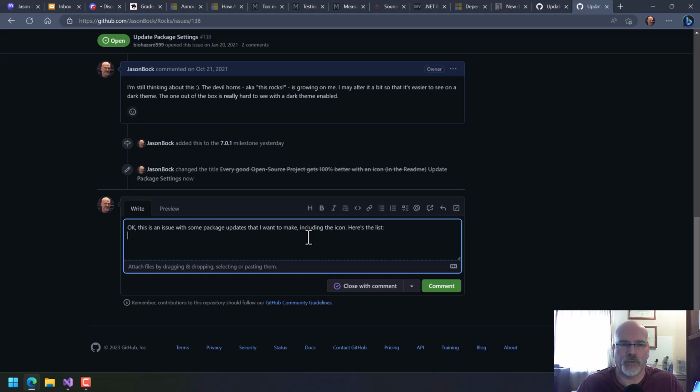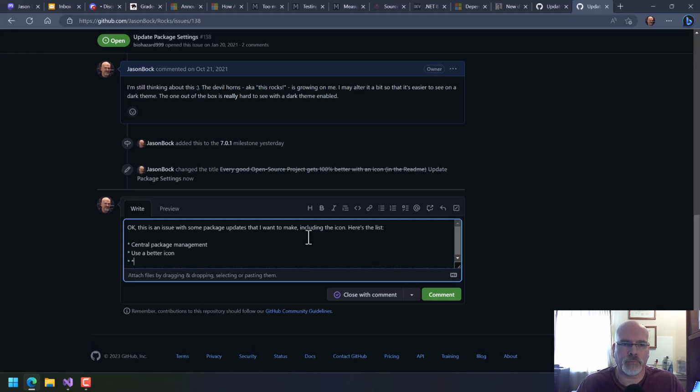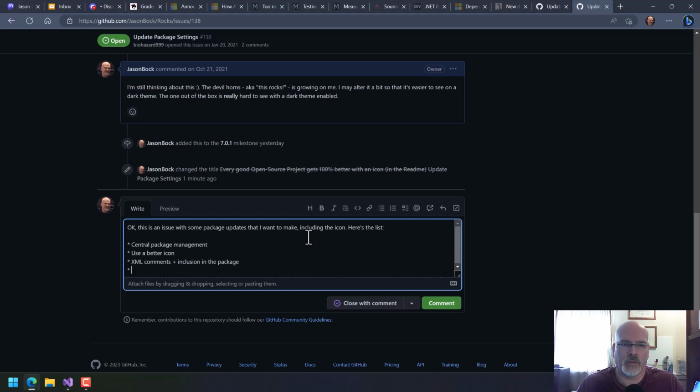Here's the list. So what I want to do is move to central package management, use a better icon, XML comments plus inclusion in the package. Including, what kind of word is that? Inclusion in the package. And then other things as I remember them.